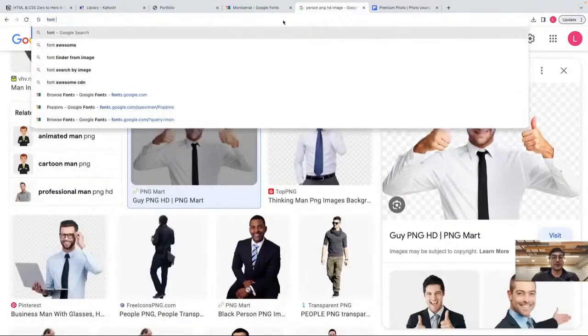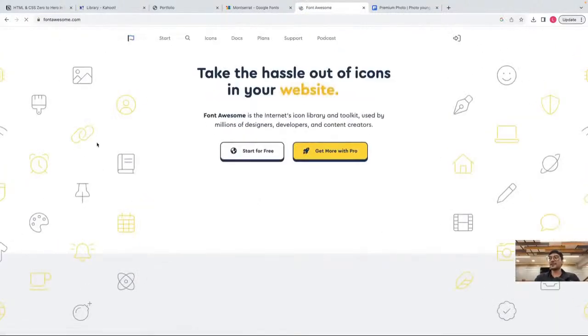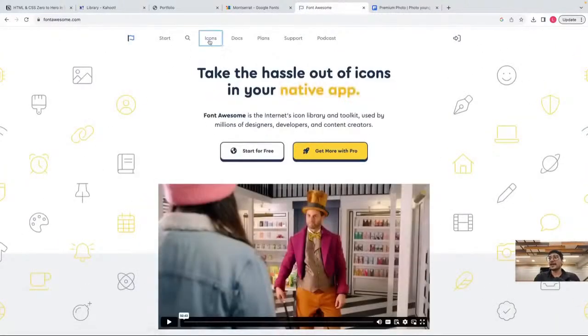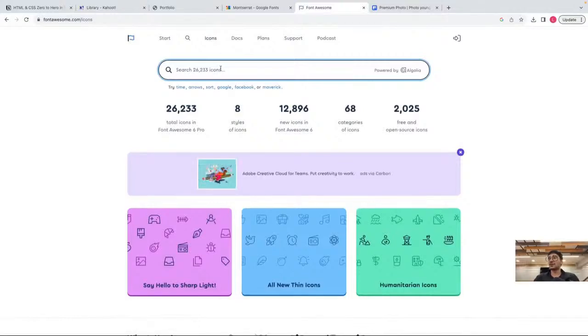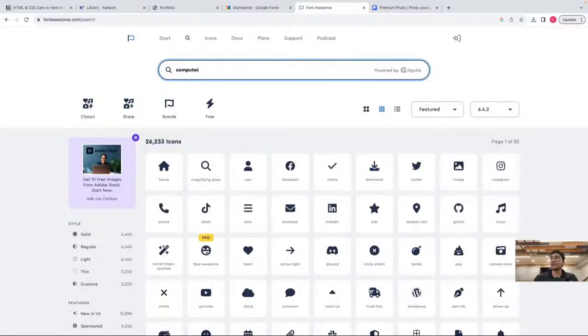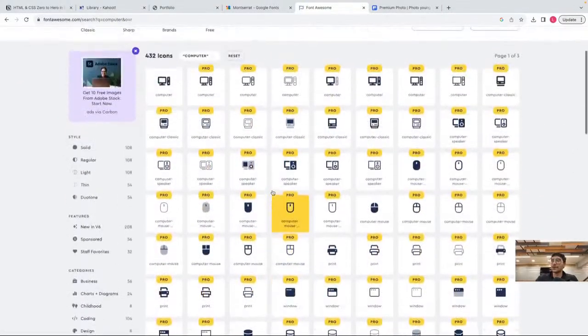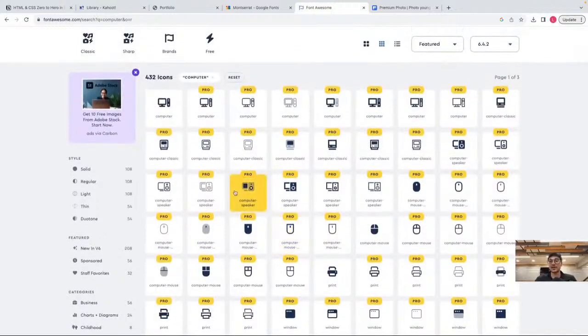So guys, let's search for Font Awesome. It's a CSS based icon library. That means these icons are not images. If you search for, let's say, web page or website, you get these icons. These icons are CSS based. Now all of them are pro, but that's fine. We can search for the free ones, like computer. You'll see you get a lot of free and paid icons here. The best part is these are all CSS based.